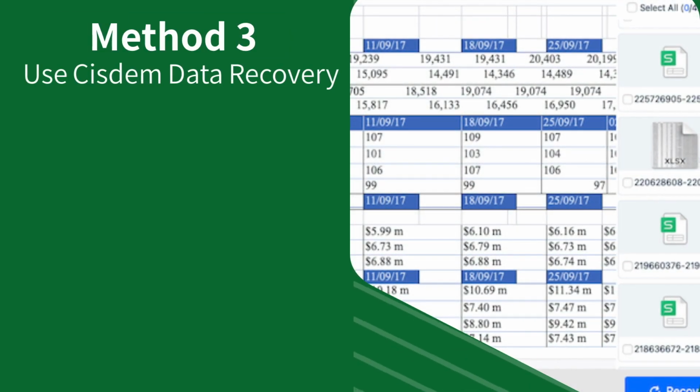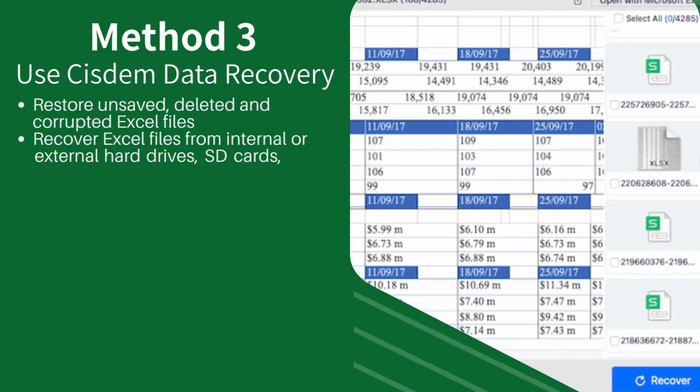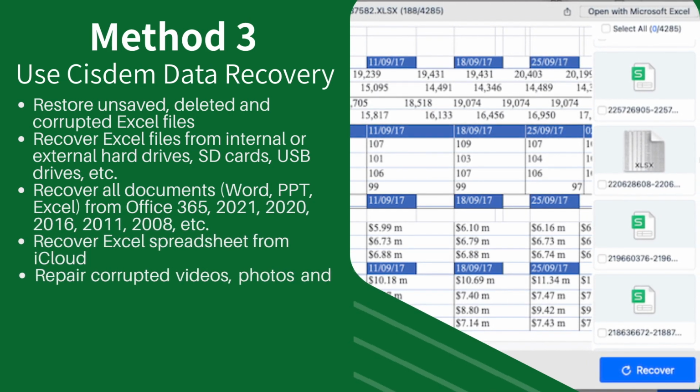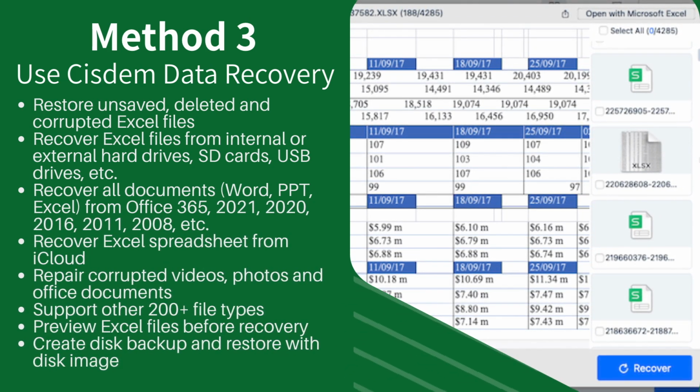Method 3. Use System Data Recovery. If the previous methods don't work, try System Data Recovery. It is one of the best Mac data recovery software to recover unsaved, deleted and damaged Office files. And it also can recover photos, emails, videos, audios, archives, and other documents from internal or external hard drive, flash drive, memory stick, memory card, etc.